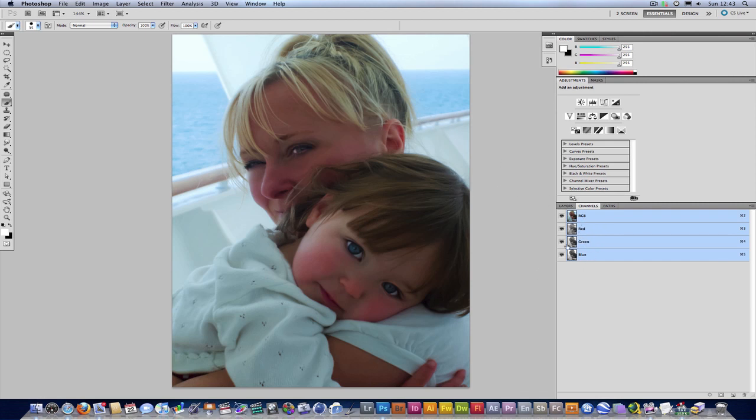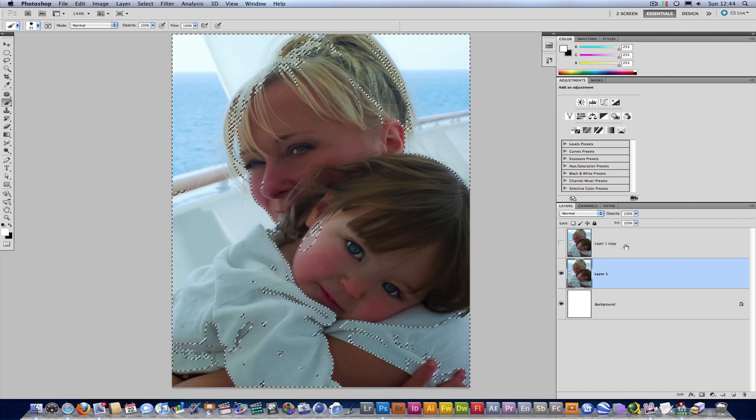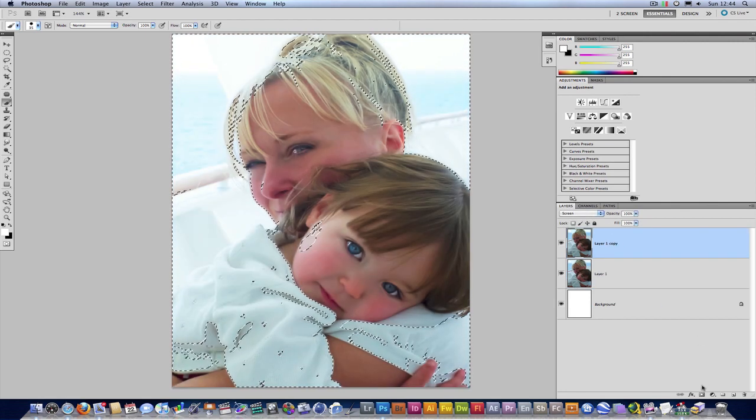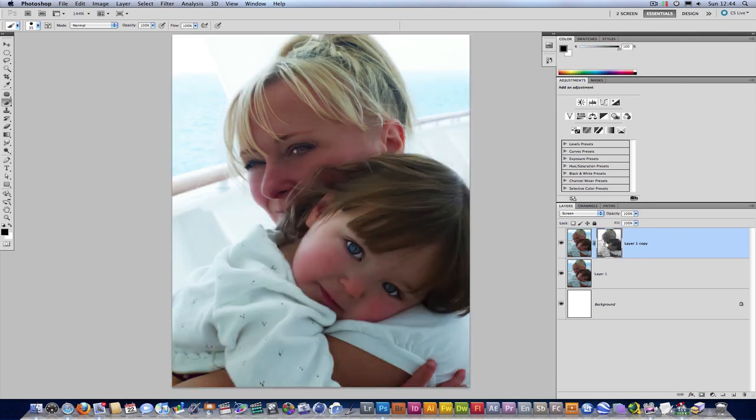If I now command or control click on the blue channel icon here, it will load the blue channel as a selection. If I then go back to my layers palette, I'm going to turn on this top layer, and with this selection still active, I'm now going to hit the mask icon, and it will load that channel as a mask.